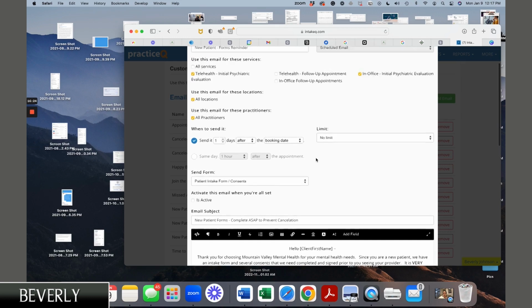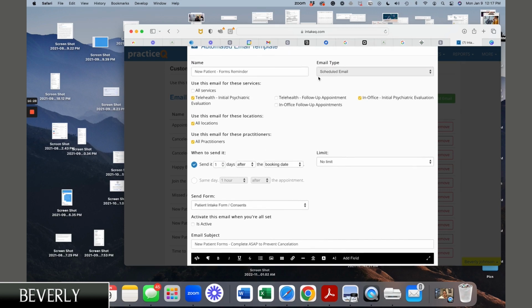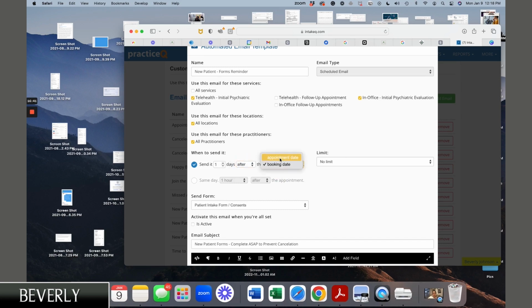Now, you could make multiple of these. You could have one day after, you could do 2 days after, another one for 3 days, however you want to do it. But for this provider, we've just done the one day after the booking date. You can also change this to before the booking date, or you can say before the appointment date, so that you have the options here. For this one, we just did one day after the booking date.